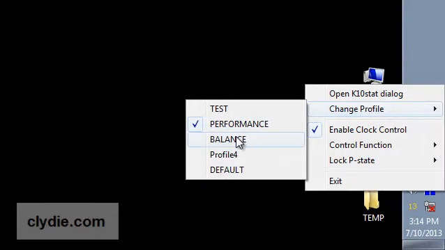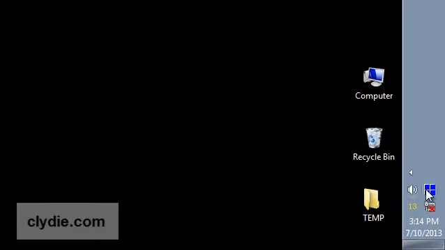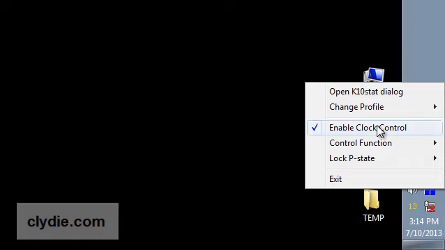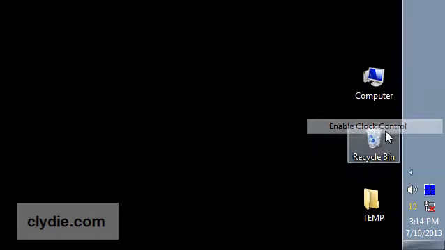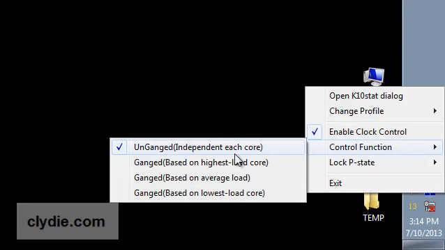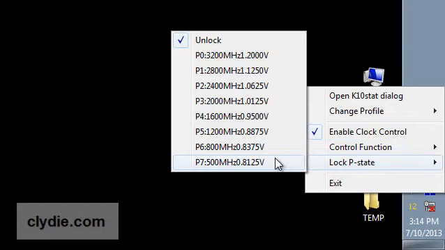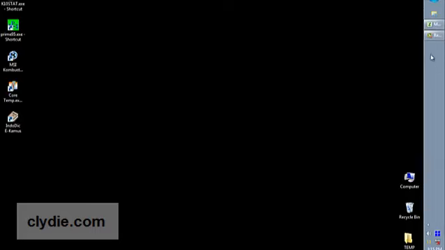This is the K10 system tray menu. From change profile menu, you can choose different profiles. Enable clock control is to activate dynamic change of clock and voltage. Control function, always use unengaged. In this option, each core clock operates independently while using the same voltage. Lock P-state is to lock the processor to a particular clock or voltage.